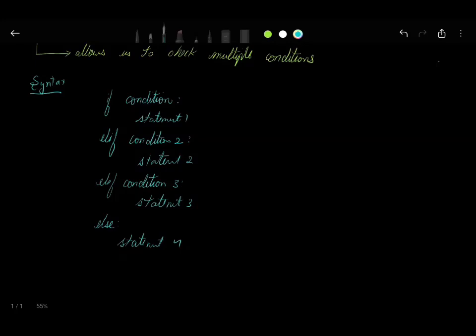So Python starts with the if statement. If it is true, the block runs and the rest are skipped. If it is false, Python checks the first elif. If that is also false, it checks the next elif. Finally, if none of the conditions are true, the else block executes.